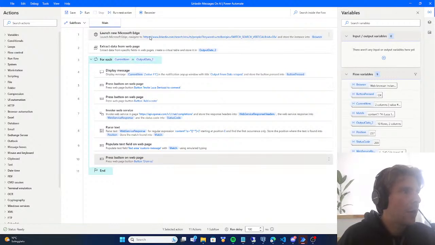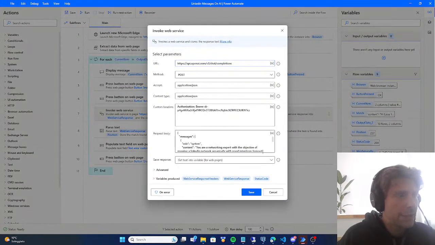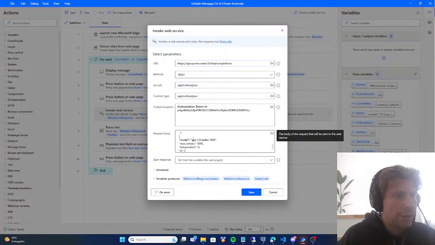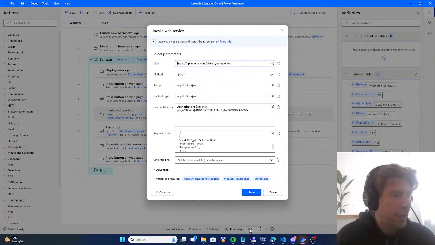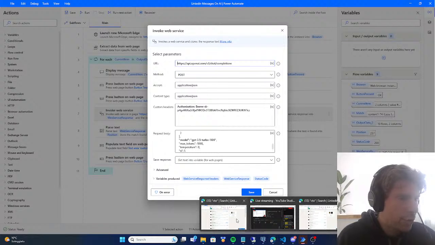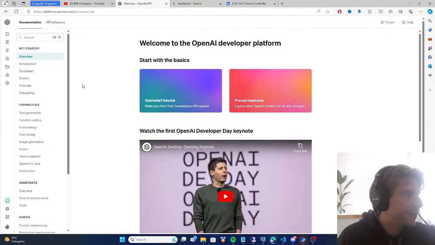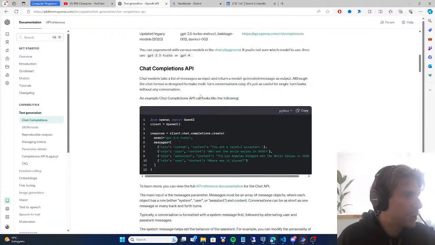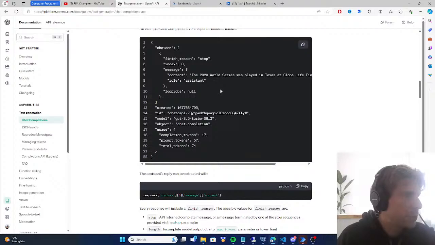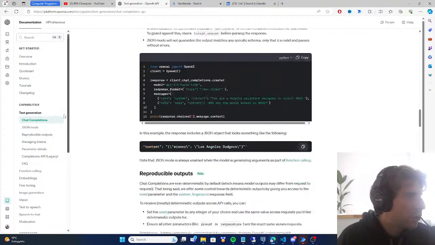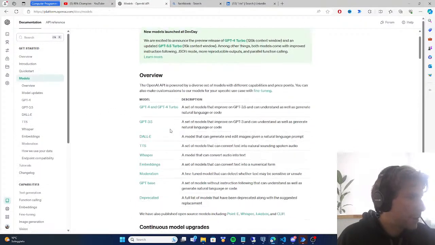All right, now let's just work on this a little bit to make it just a little bit better. Now, the first thing that I want to do is make this message better. So let's go right here in the invoke web service, and we could, instead of using GPT 3.5, use a newer model. So let's maybe use GPT 4. So let's go text generation and see all of the different models that we can use. So models right here.